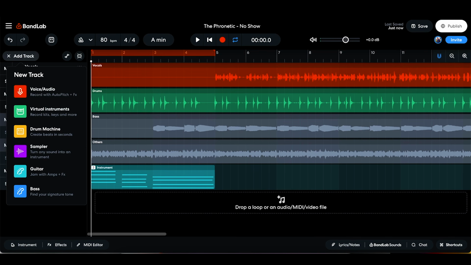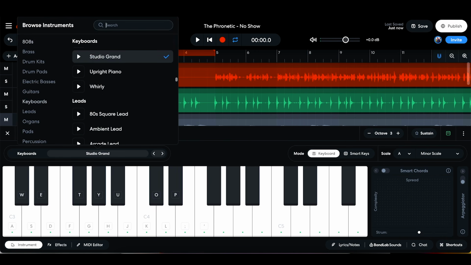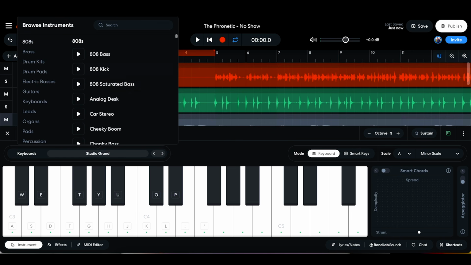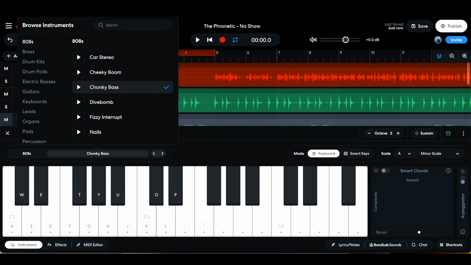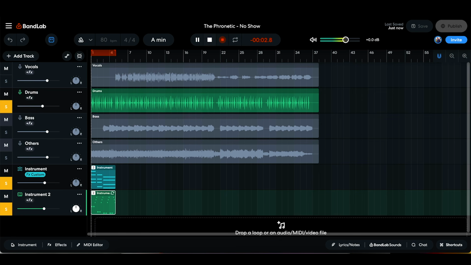Let's add in the bass to solidify the groove. So I'm going to add a new instrument track and let's select a bass. With tracks like this, I personally like to use 808s. And BandLab has a cool selection of 808s, and I like this one called Chonky Bass.